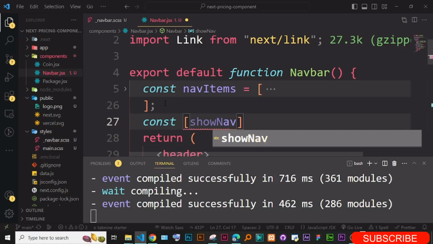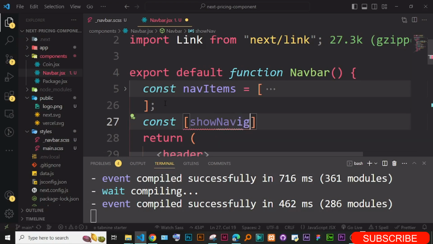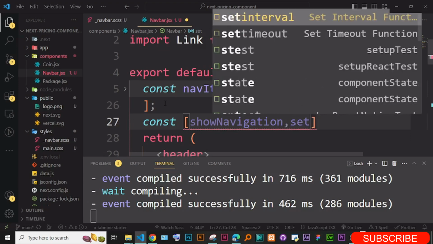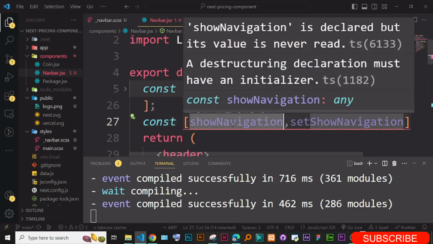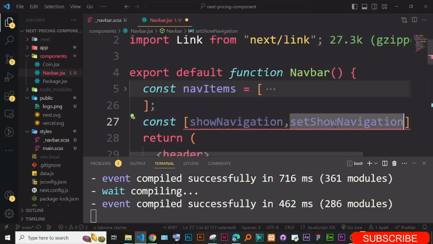Since we already have show nav, let me just call this show navigation, to avoid the confusion. And here we'll be having set show navigation, and the long name has no problem so long as you understand what it actually means. This name does not have anything to do with the functionality. Any name you want here, so that you understand what you are doing.